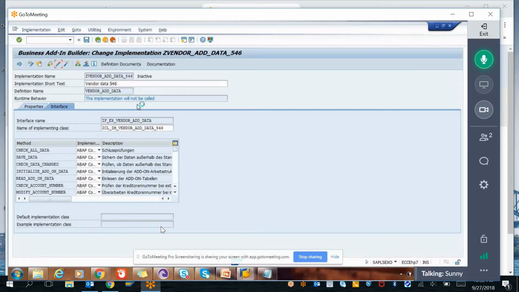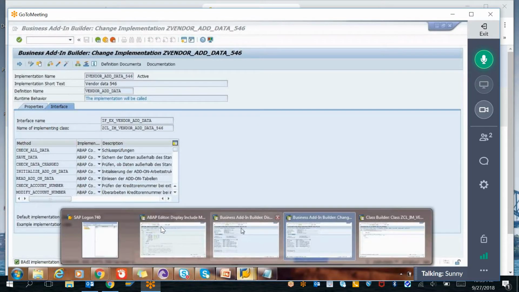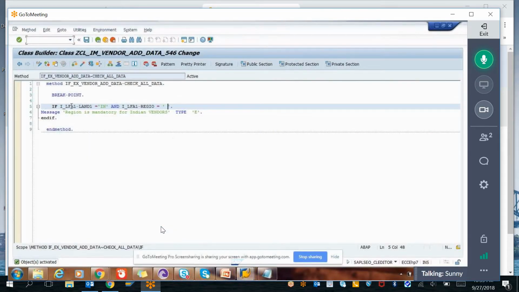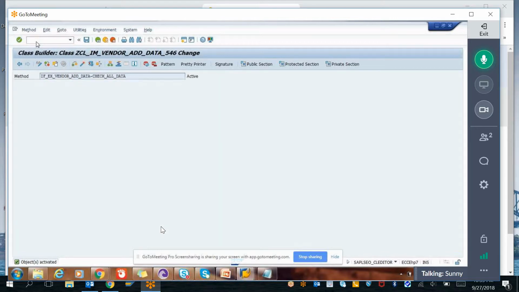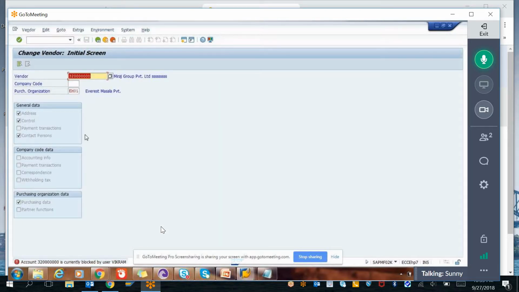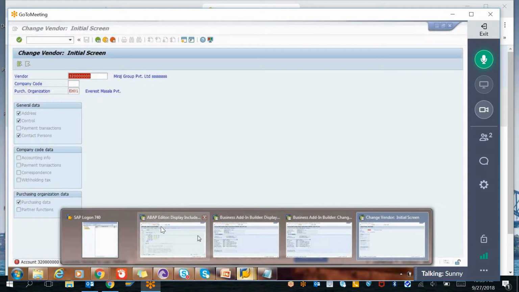I need to have the breakpoint. That is more important. Whether I write the code or don't write the code, it doesn't matter to me. If I am able to trigger that breakpoint, I am good. I am good, right? Now let me at least try to trigger it.